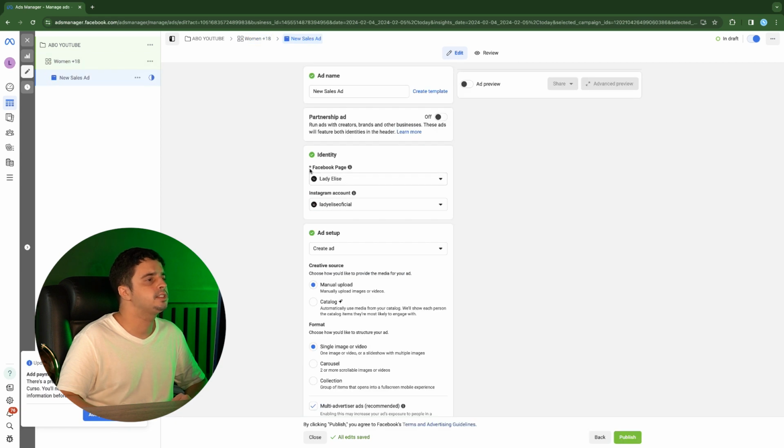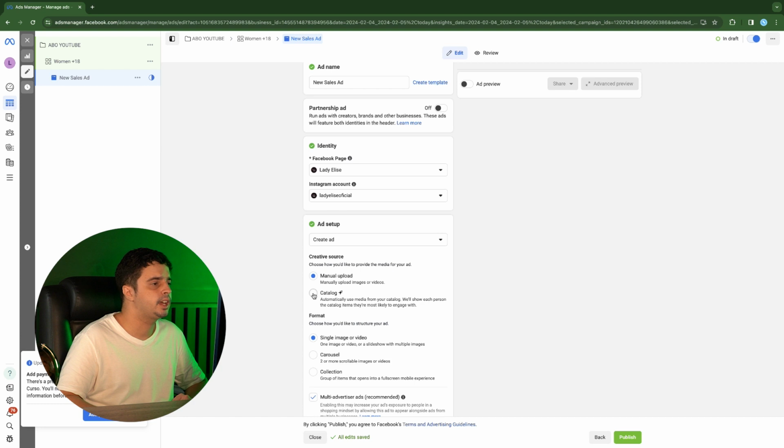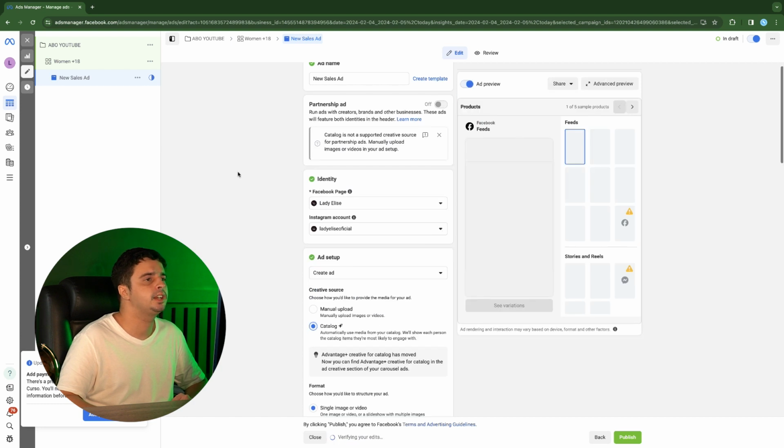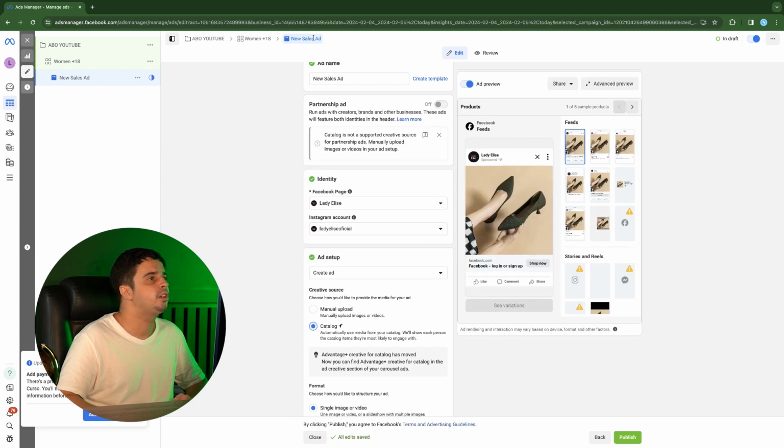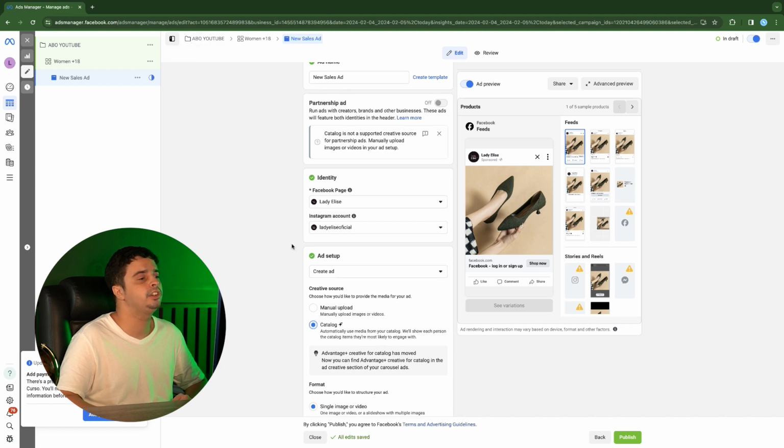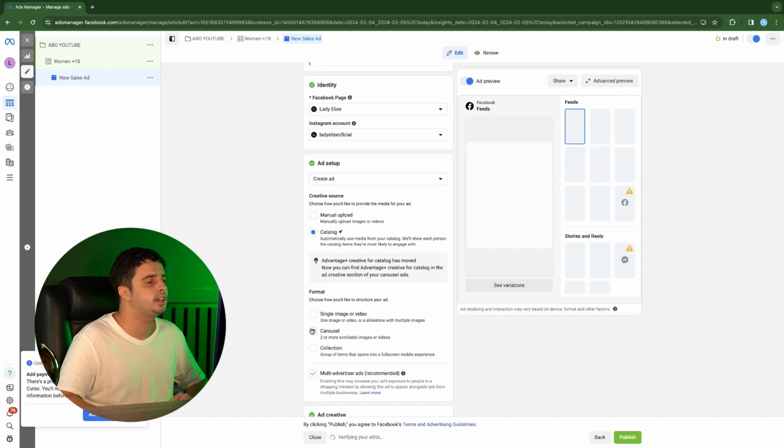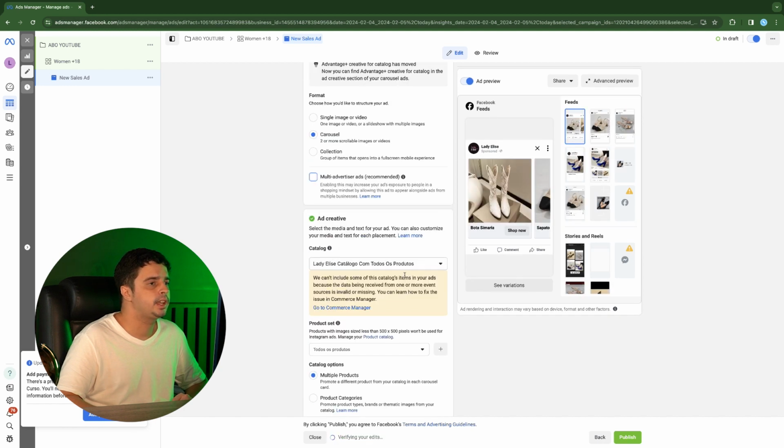In the ad part, we're gonna select the Facebook page and the Instagram. Here, I'm gonna select the catalog. Remember when I said that I'm gonna select the catalog in this part right here, the ad part, not the campaign part. The right place to turn on your catalog is in the ad part. And I want the catalog in the carousel format. Here it is, my catalog.